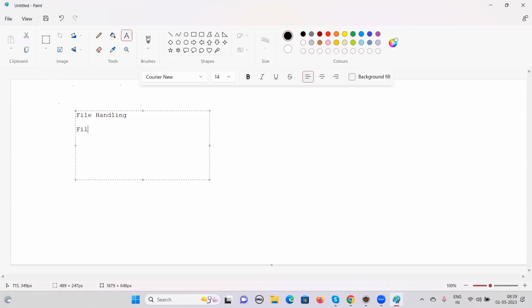So file handling. First, the file writer class. How do we do this? We are going to write the file with the help of the file writer class. The file writer class is a part of the java.io package. Likewise, we have file reader. If you want to read the file character by character, we can use the file reader class.